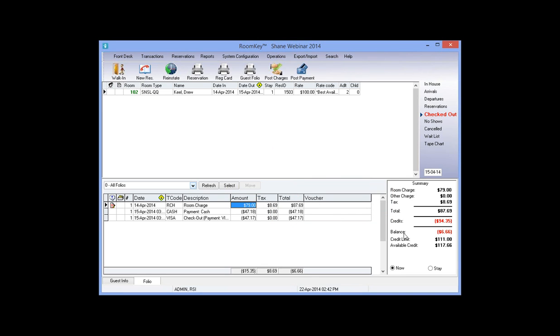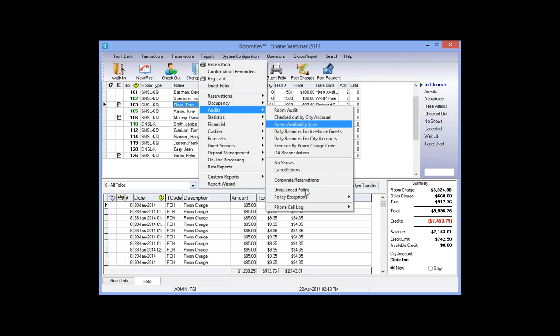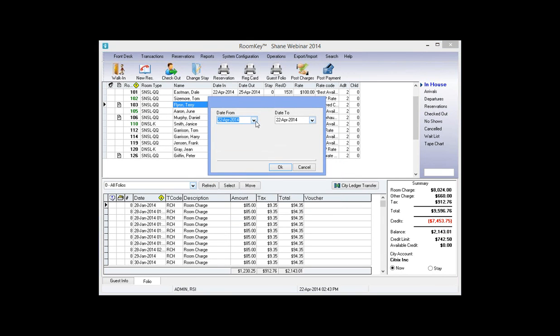Okay, and now we can see over on the right-hand side, we owe him $6.66. We have a negative balance, right? So what I should do is credit that back on the credit card. Let's say I'm the agent at the front desk, and I totally forget that step. Okay, so now if I go to Reports, Audits, Unbalanced Folios, we run this in a little bit of a weird way. You actually run this for the past, or the date to will always be the day that you're currently in, but the date from will be 3 months ago.